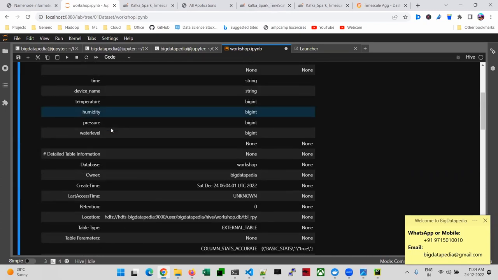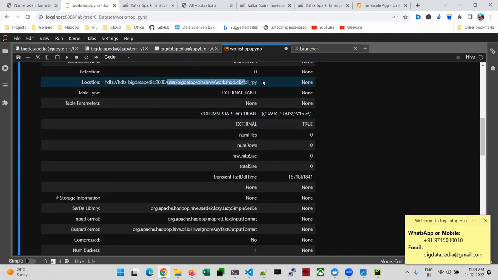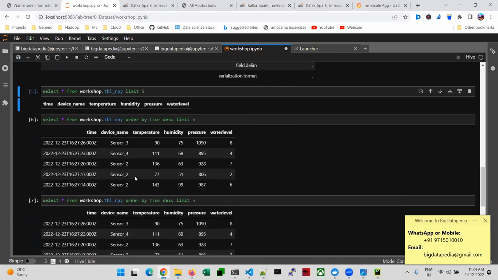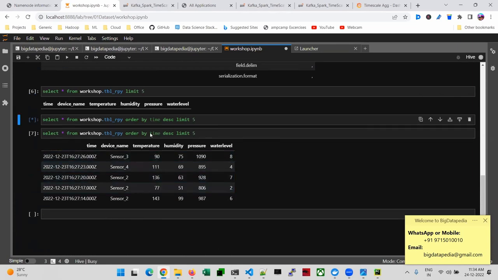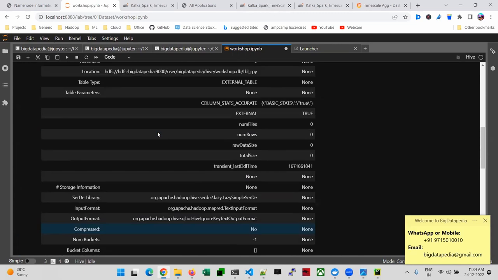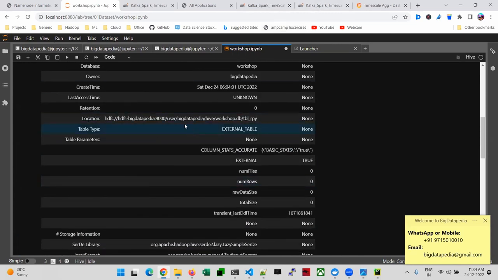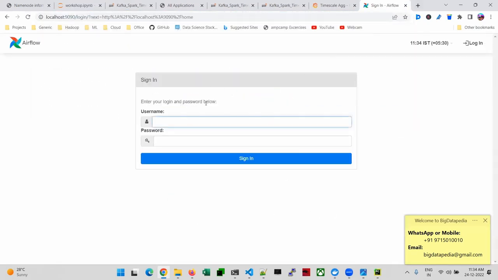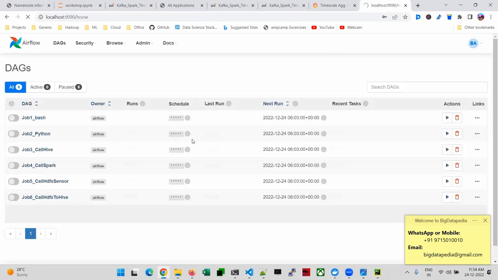Table information. Okay, so use the BigDatapedia table or UI. This is the place. It has no records as of now, because it's an empty place, so no records are stored here. What I'm trying to do is write the data in using Airflow sensors. Airflow, port 9090. I have to enter my username and password.